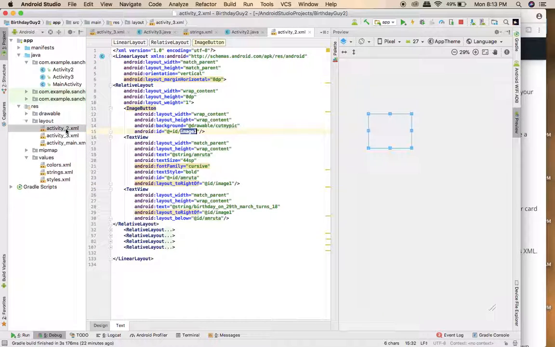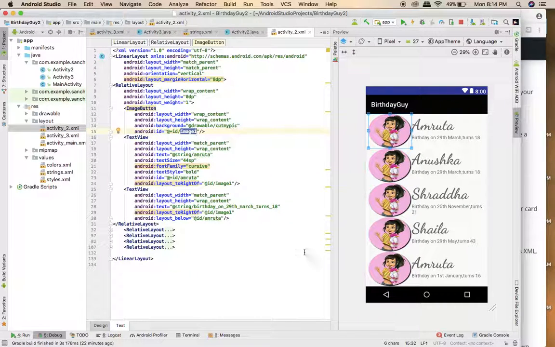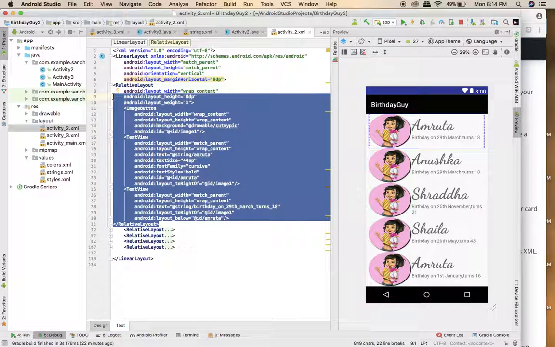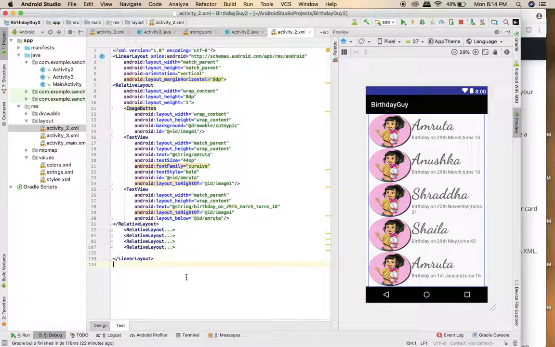I will just elaborate on activity number 2. You have an image button, which was just an image view, and a text view. Whatever you have learned till now in the Android Nanodegree Foundation 1 program is basically everything you have learned there, plus some extra effort you have to take to make this happen.